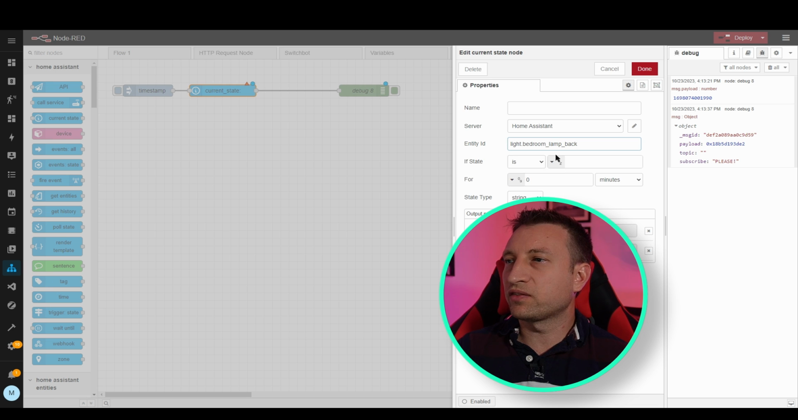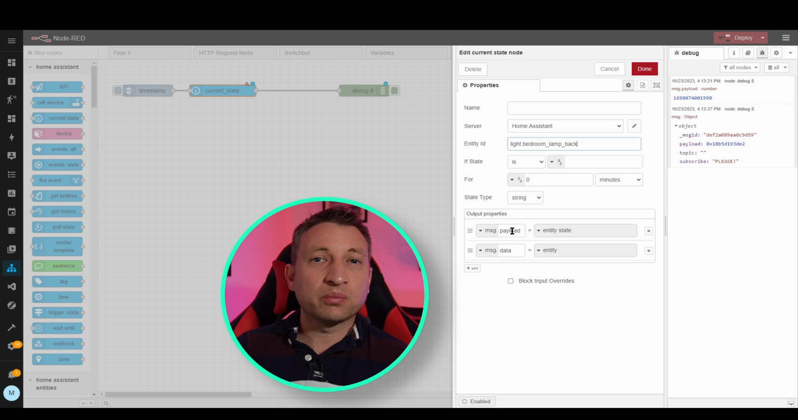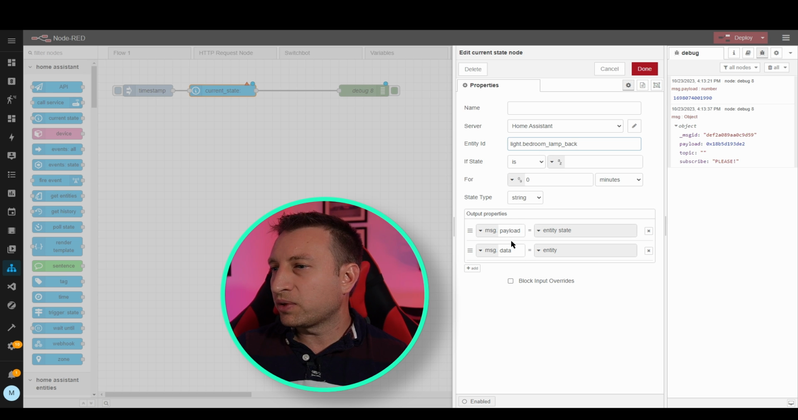So under here I'm getting the state of the bedroom lamp, and if you look under output properties here, this is where you can see it populates the message with some information. So by default it's going to populate message.payload with the state of the entity. But you can already see here there might be a problem. If you want to keep the message.payload from the previous node, then it's going to overwrite that information. And this is where it's really handy that you can change this to whatever you like.